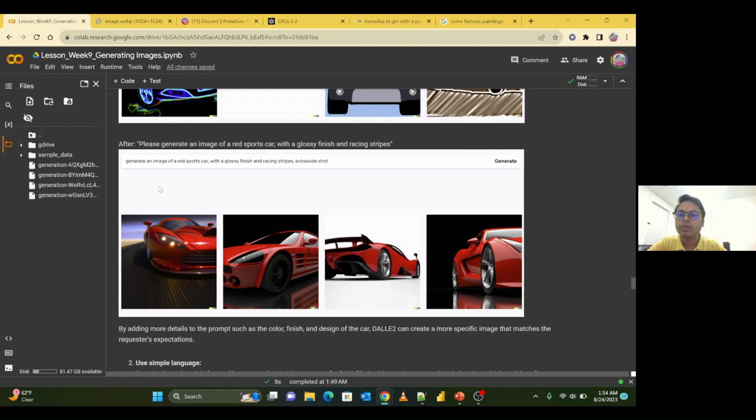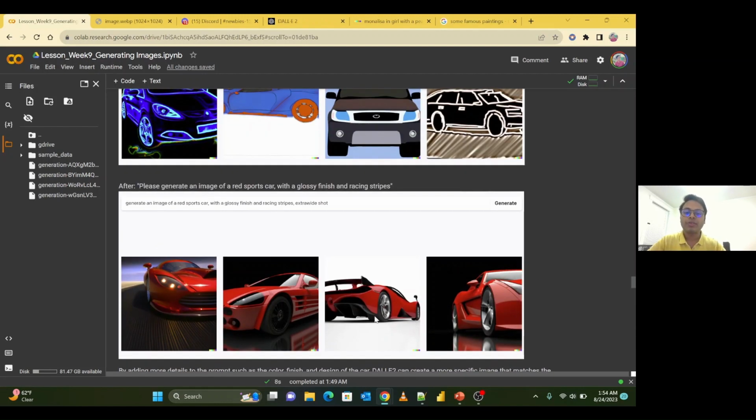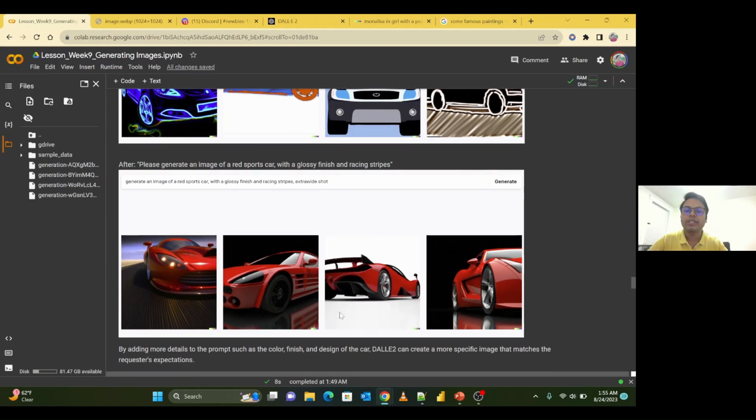Like when we give the prompt, generate an image of a red sports car with a glossy finish and racing stripes, extra wide shot. So these are some very fascinating images which it returned, and it also paid attention to the phrase extra wide shot, as we can see in these images. So by adding more details to the prompt, such as the color, the finish, design, etc., these models can generate more specific images that match the expectations of users.